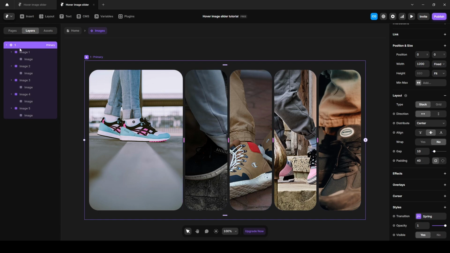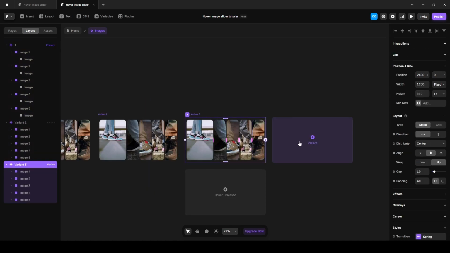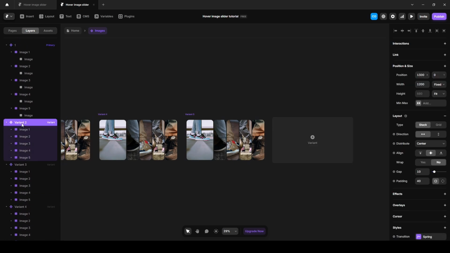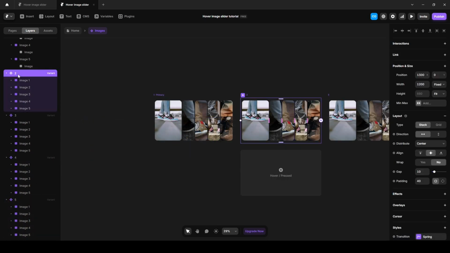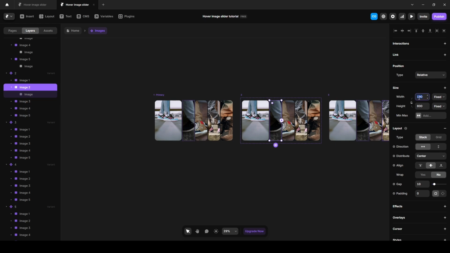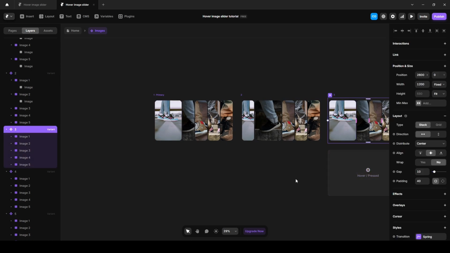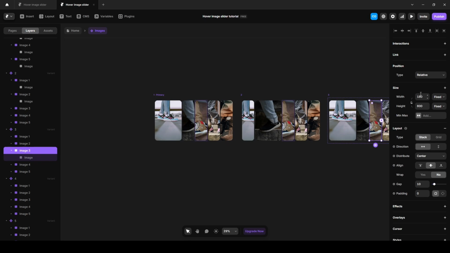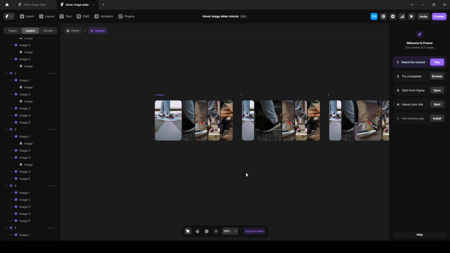Click this primary, the variant 1, zoom out a bit and click this variant. Click again. Now change the variant 2 to only 2, 3, 4 and 5. Select the variant 2, go to the image 2 and change the width to 400 pixels, and select the image 1 and change the width to 180. Similar on the variant 3, select the image 3, its parent layer, change the width to 400 pixels and click this image 1, change the width to 180. Repeat the process for the remaining images.